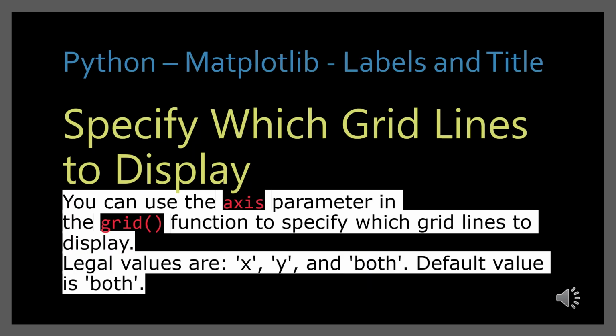Specifying which grid lines to display: you can use the axis parameter in the grid function to specify which grid lines to display. Legal values are x and y, or we can use both also. The default option is both.